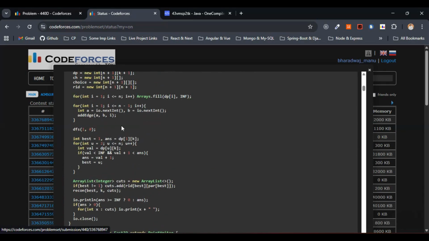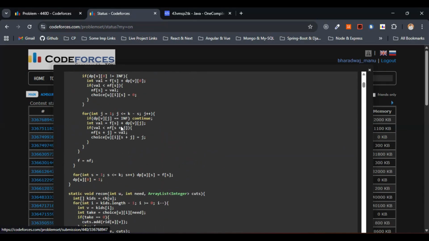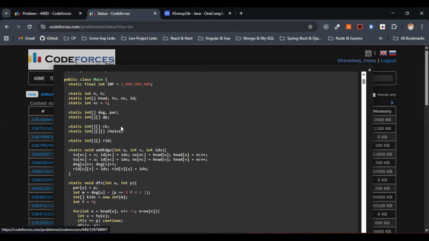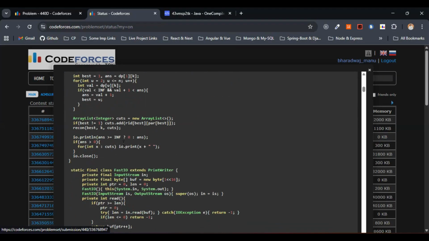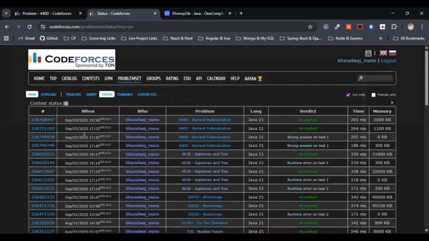So we have made use of DP on trees along with DFS as well as the reconstruction pattern. So this is fine. Now, for now, this is it. I hope the solution part is completely clear along with the approach and the complexities. For now, this is it.